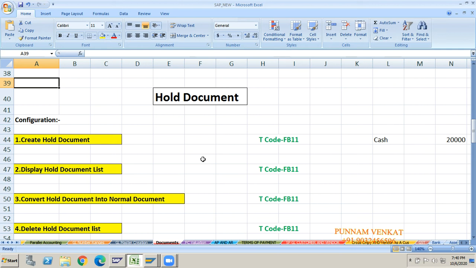And when the user does not have complete or accurate information, that type of transaction I can do hold.